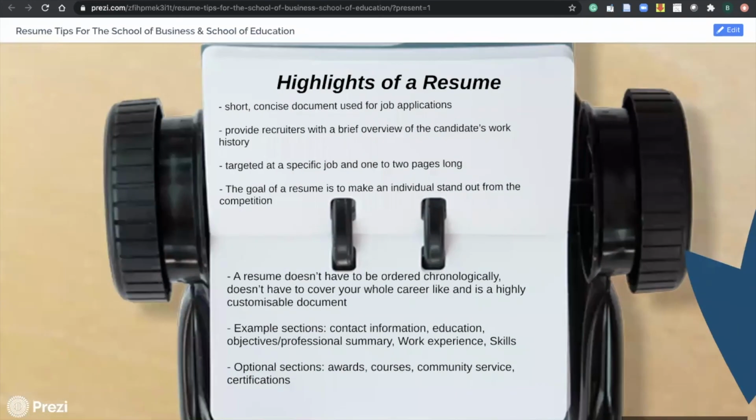So let me go over these highlights from the presentation, like a summary of a resume. It's a short, concise document used for job applications. We usually like to keep it around 1 page. It provides recruiters with a brief overview of your history. If you target a specific job, make sure it's only 1 to 2 pages, but we really like to keep it at 1. The goal of the resume is to make individuals stand out from the competition.